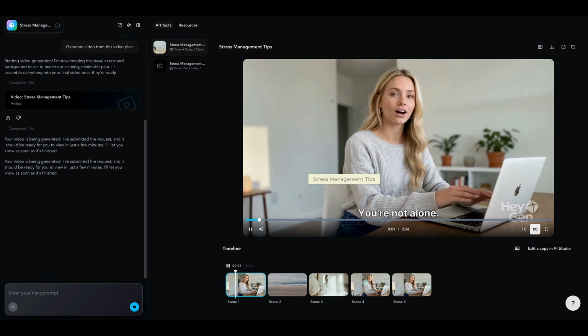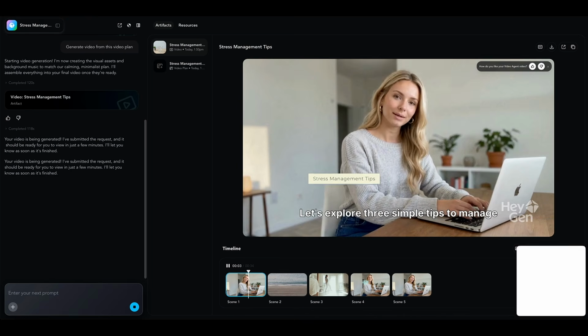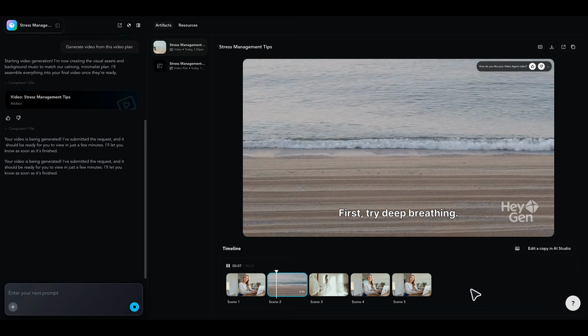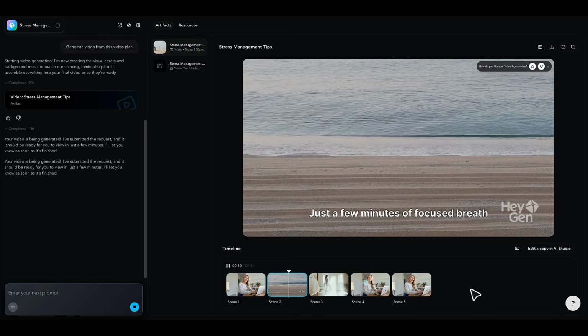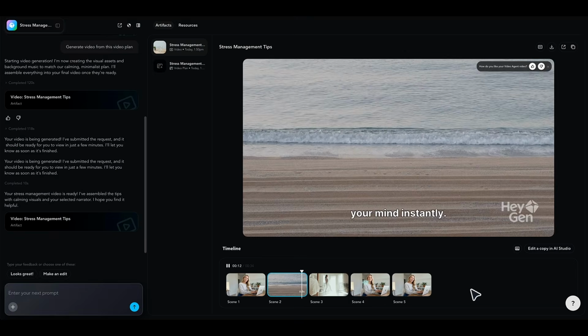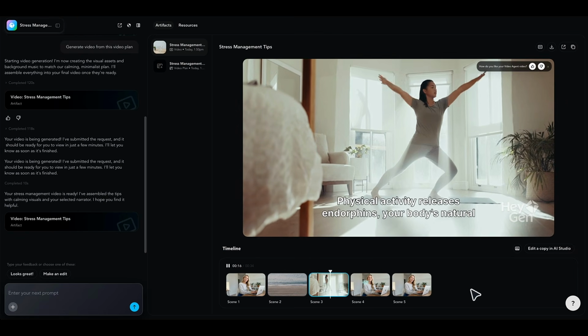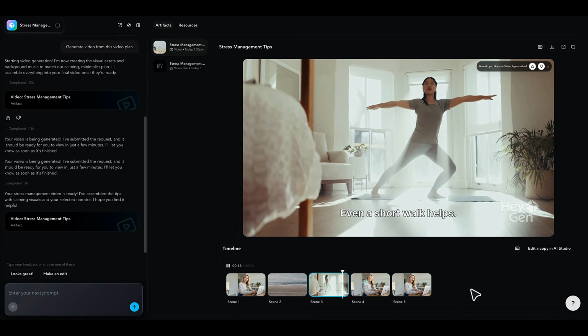Feeling overwhelmed? You're not alone. Let's explore 3 simple tips to manage stress and find your calm today. First, try deep breathing. Just a few minutes of focused breath can lower your heart rate and clear your mind instantly. Next, get moving. Physical activity releases endorphins, your body's natural stress fighters. Even a short walk helps.